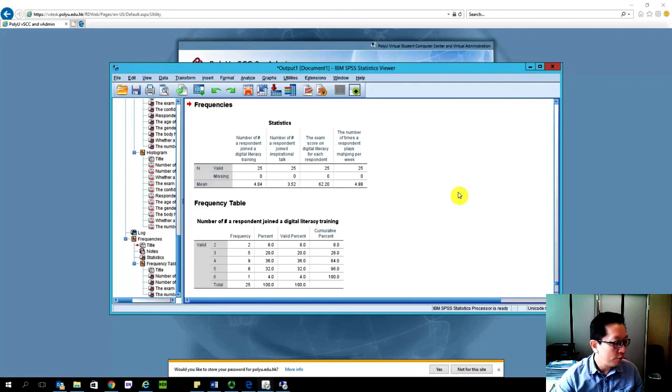So this is the end of doing the frequency analysis and using the paste and syntax.